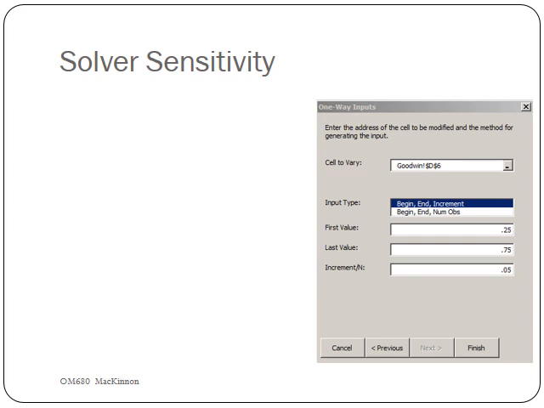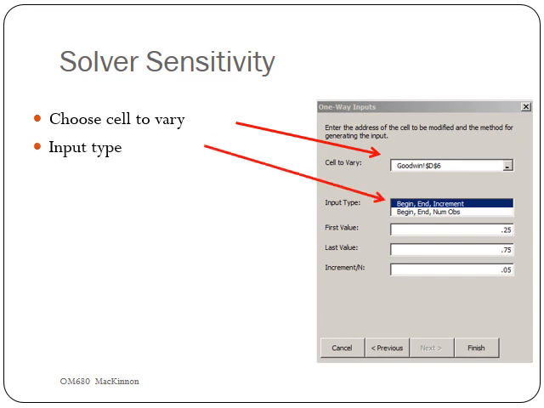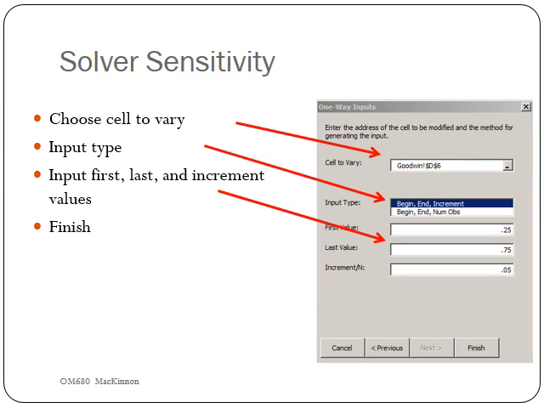Continuing on in Solver Sensitivity, we've clicked next. We need to choose the cell to vary; this is the one that's going to change. We choose the input type, and for our purposes we're always going to choose the default, where we choose the beginning, the end, and the increment. Then we input the first and last values and the increment value. So we're going to vary from 0.25 to 0.75 in 5-cent increments. Then we click finish.